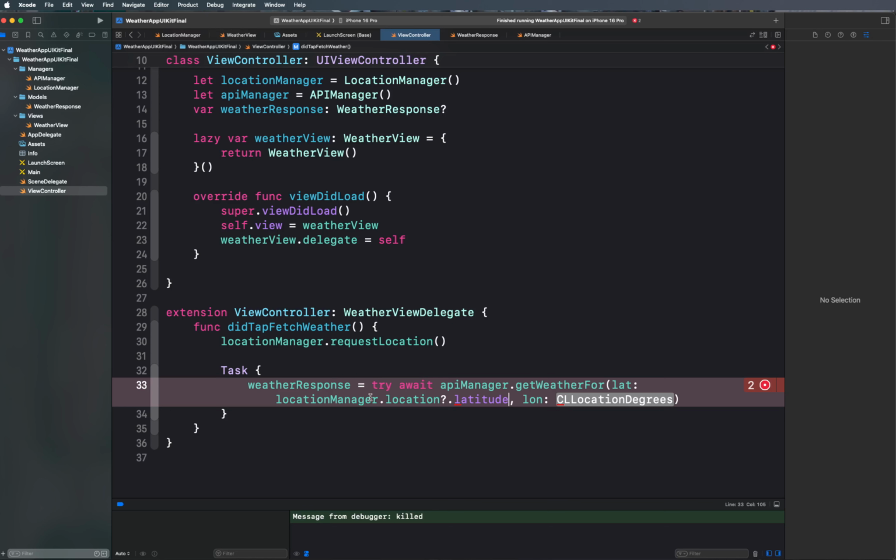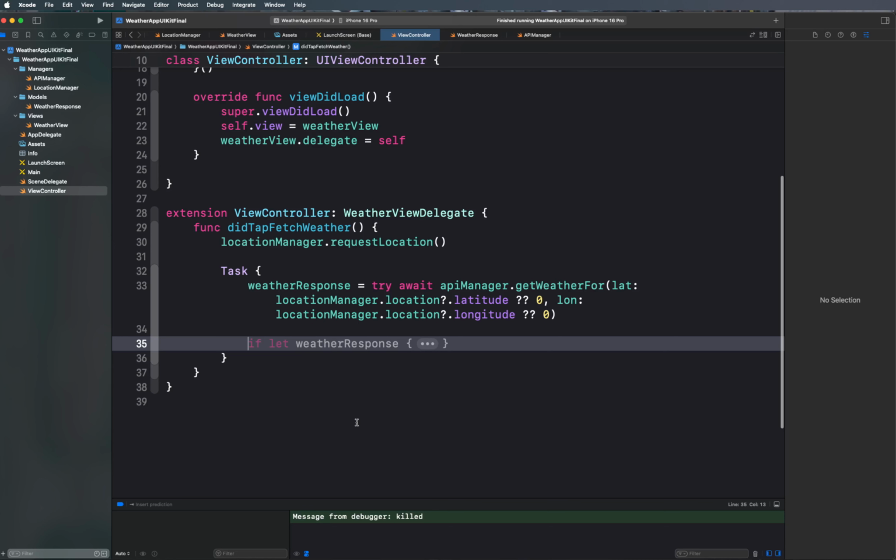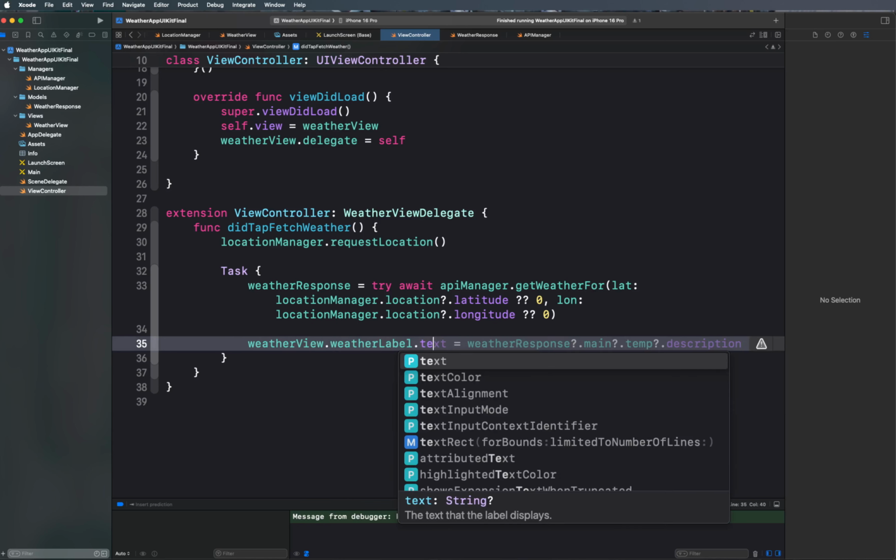Okay, and then we're gonna basically start populating our labels for the weather view. So we're gonna start by having our weather view. We're gonna reach out to the weather view by taking that reference, and then we're gonna populate the weather label, and its text is going to be weatherResponse.weather, and this is basically, so let's take a look at the response itself.